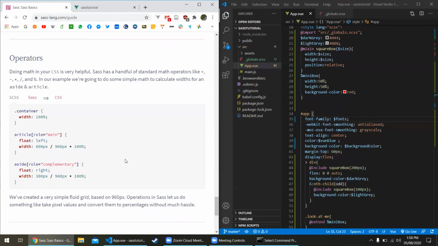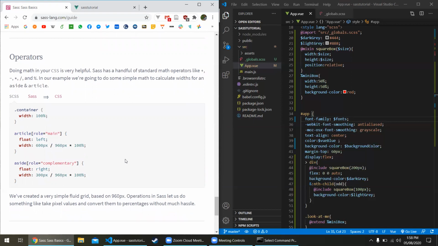As you can see, you can do maths in SASS. So these do just basic maths. Now, this is different maths, by the way, to the calc property.